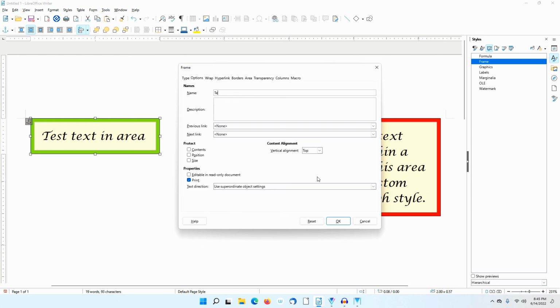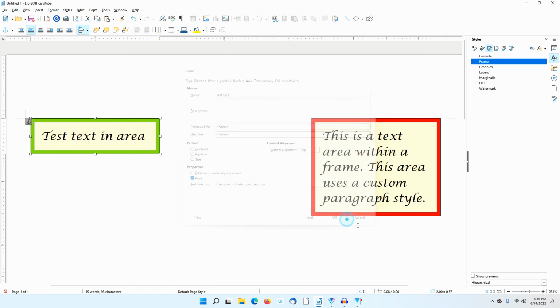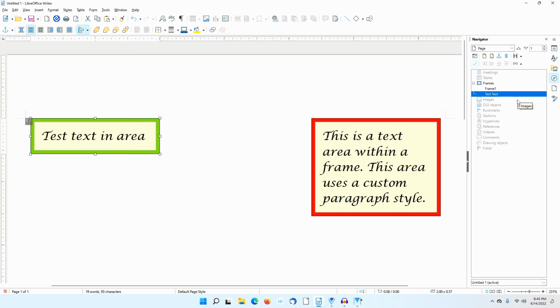I'll give this frame the name Test Text and click OK. I'll click on the navigator icon in the sidebar, the icon that looks like a compass. Notice the name Test Text under Frames. This is much more descriptive than the other name shown, Frame 1.